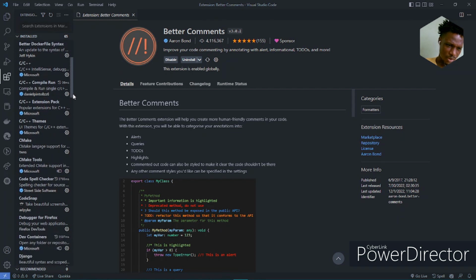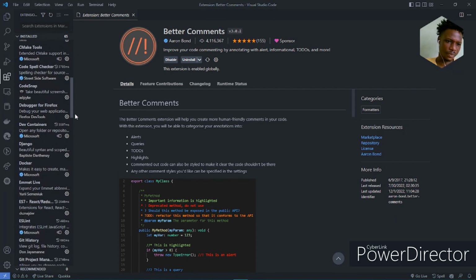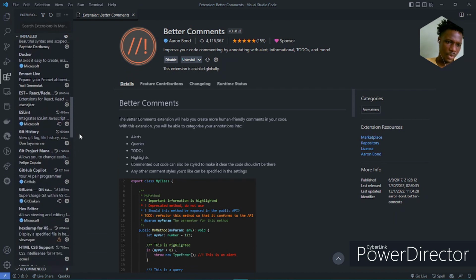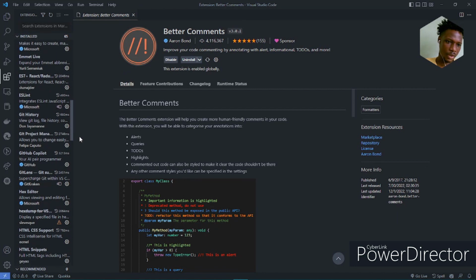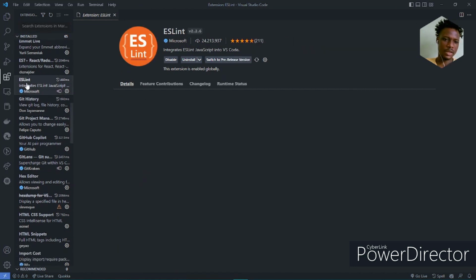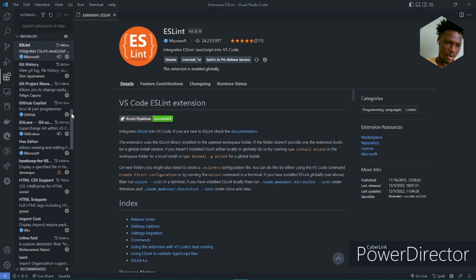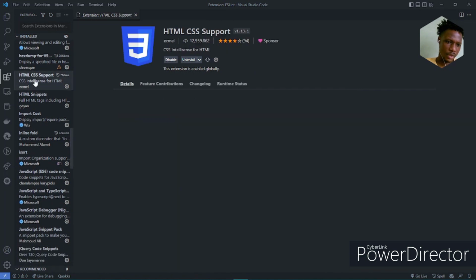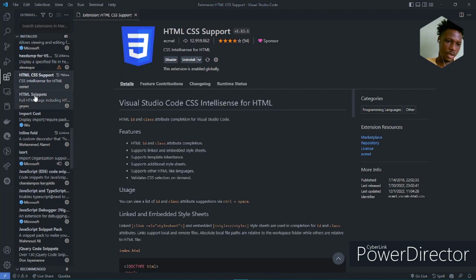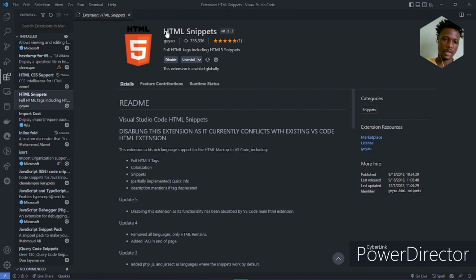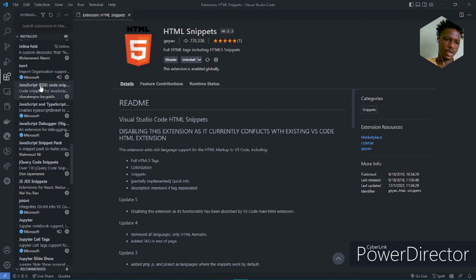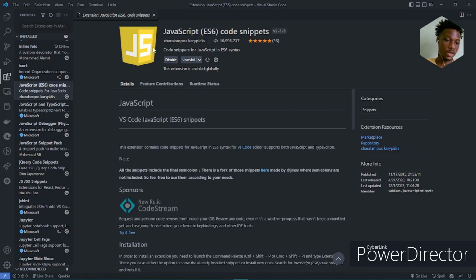Also, what else do we have? Every other one here, I don't want to give it to you until you need them. You can download the ESLint as well, get the ESLint. What else? Okay, we've gotten the HTML CSS support. We can as well get this HTML snippet. Please get this HTML snippet, it's also very useful. What else? Yes, we need this JavaScript ES6 code snippet as well.